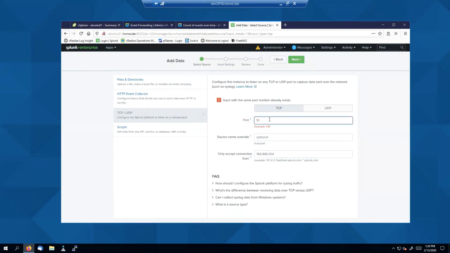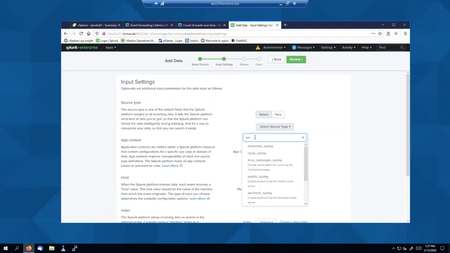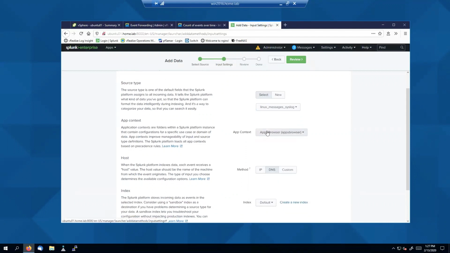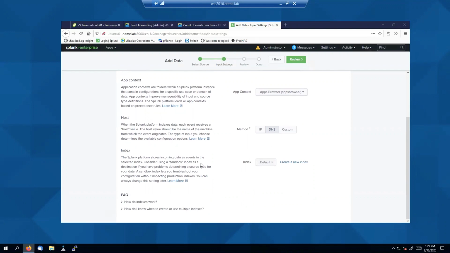It's going to be upset because I already have one. And then the source type: somebody with more experience in Splunk might know what to choose from this, but I took standard syslog. I just took Linux message syslog as the source type. The rest I left all default. Host method, I left that at DNS. I have it in my default index. I only have one index.